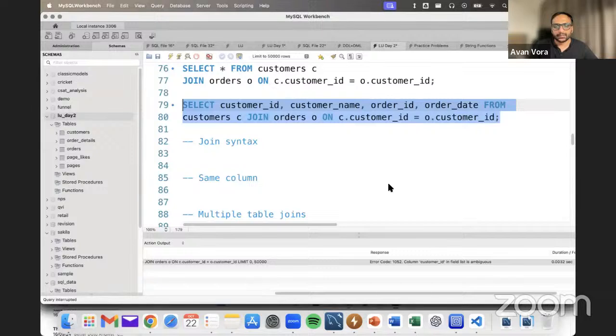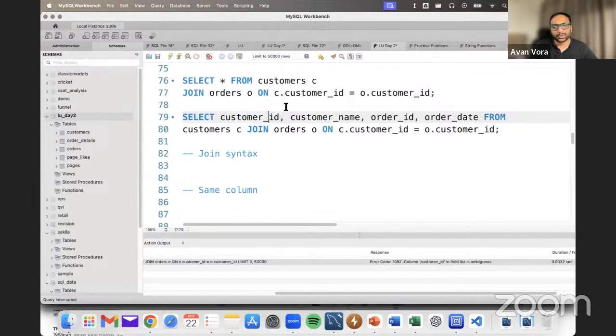Anyone guess why it's confused regarding customer ID? Basically, it's saying I'm confused. I don't know what to do with customer ID. You have mentioned customer ID here. Exactly. Same name. Customer ID, if you think about it, is present in both tables, customers table as well as orders table. Yes, you're right. Customer ID is present in both tables, right?